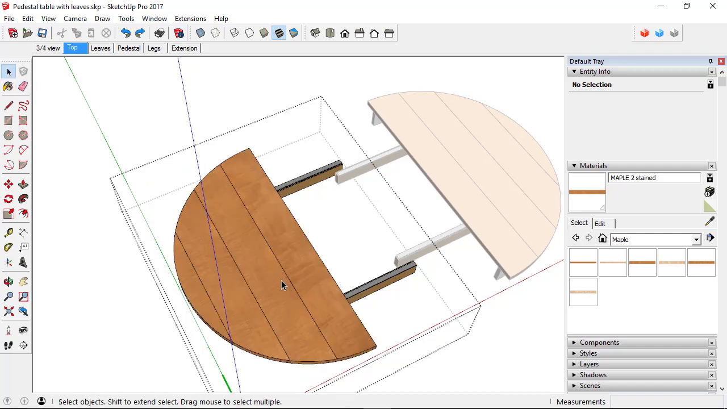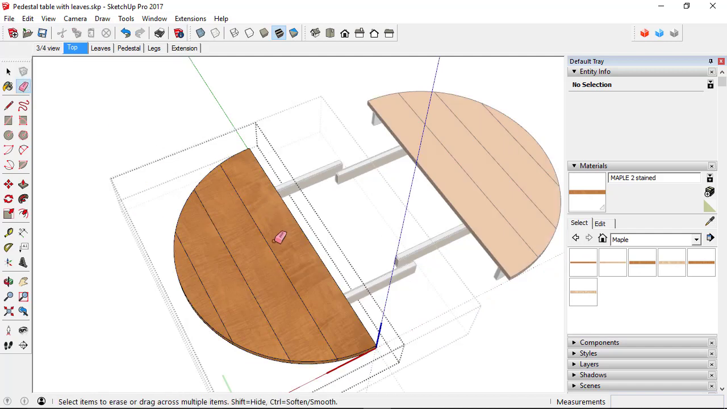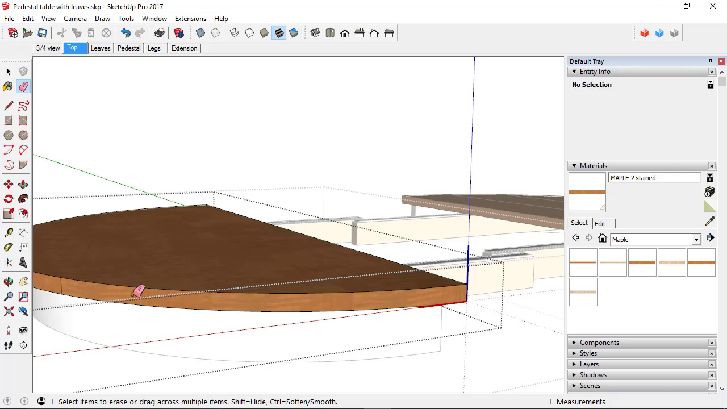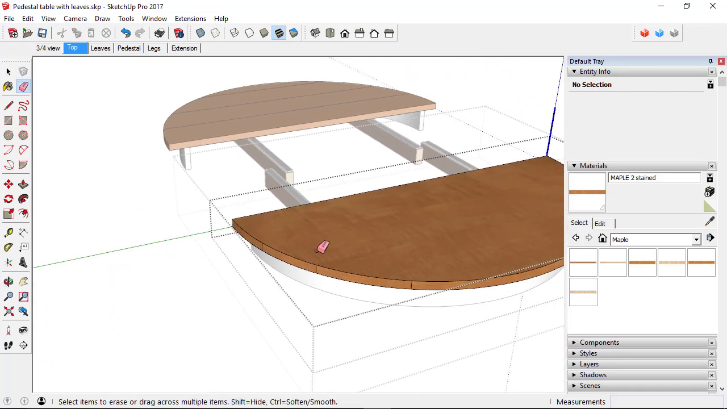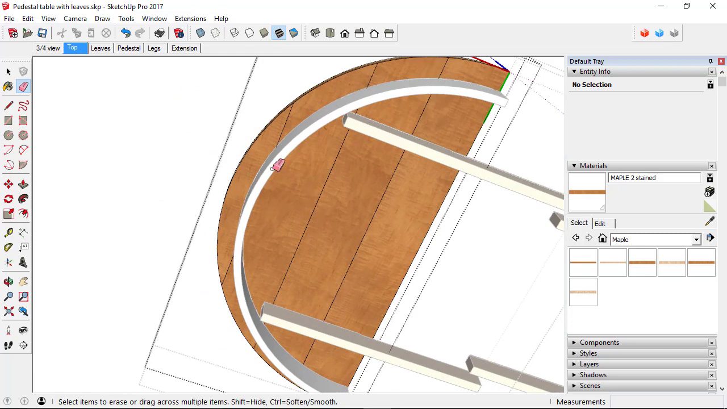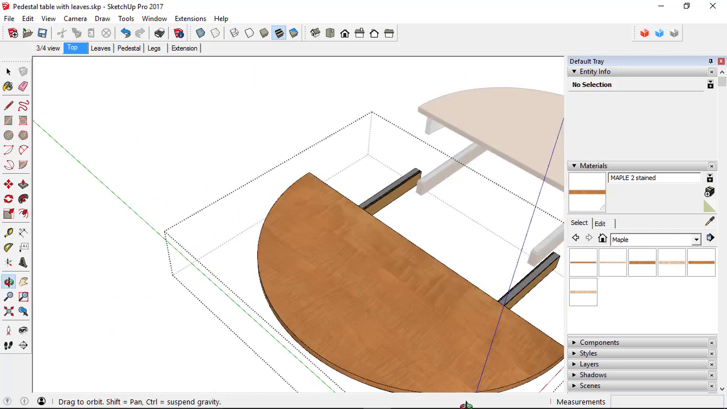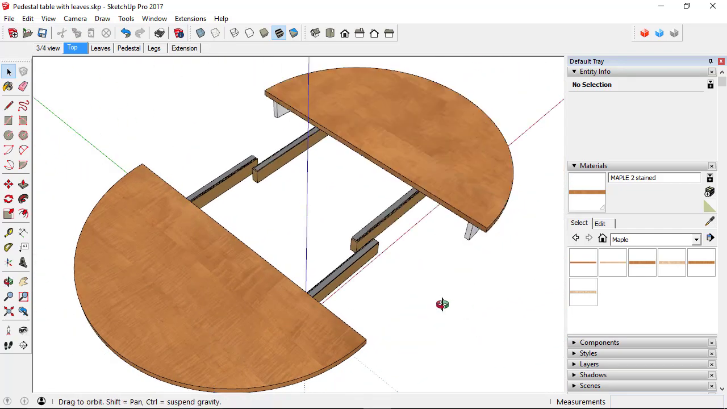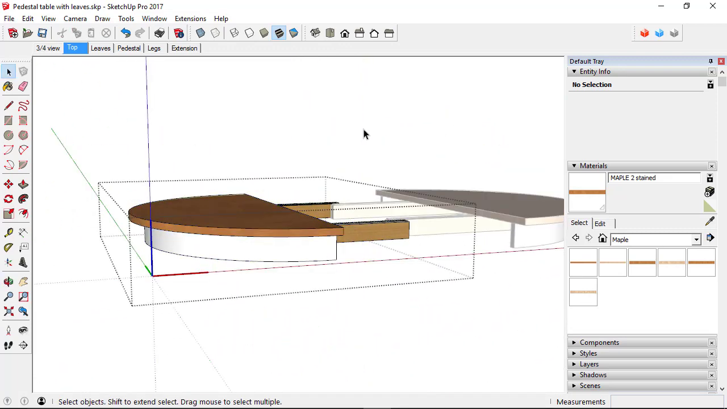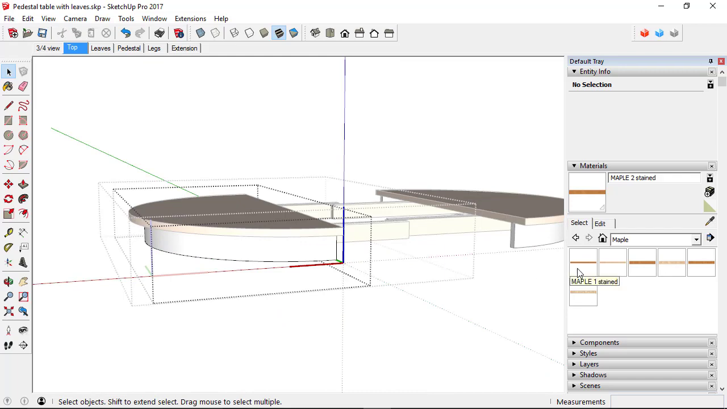Whoops. Let's open that for editing and soften those edges. So I'm holding the Shift key while I'm hiding those edges. And we'll hide those edges so they don't show. And we'll go underneath here while we're working on this and do the same. And there we go.